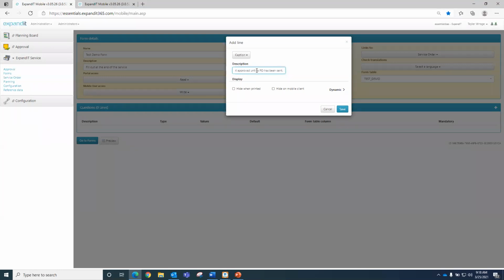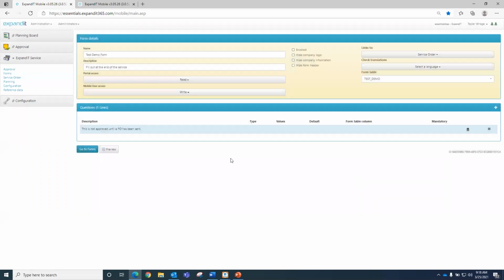If they're maybe requesting additional work of some sort, you're not going to want to say, go ahead and fill this out, but now that means it's approved. We're saying this is you submitting a request and it's not approved until you receive a PO from us. So we can fill in that caption and click save. Now you can see right here, it has been added to our form.